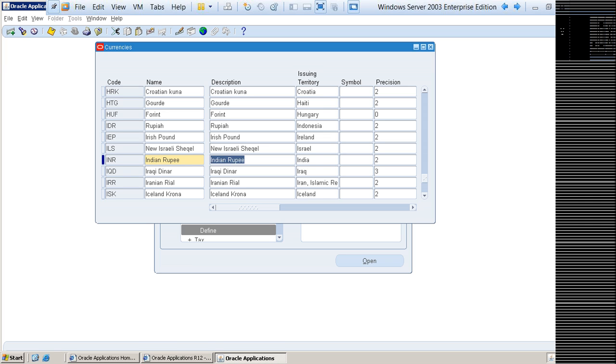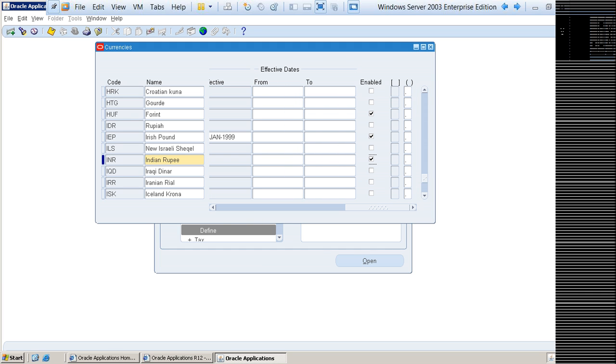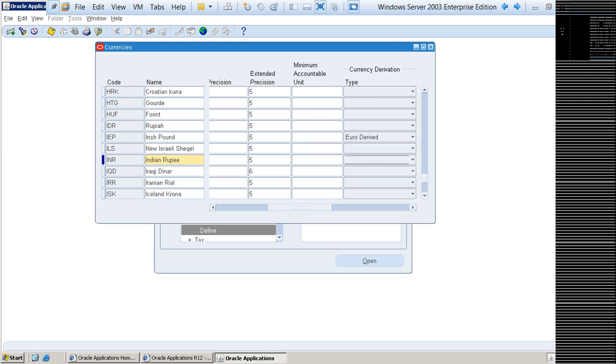Let me talk about INR. INR is Indian rupee. Who is going to issue? India. Enabled, it's been enabled. So it's been enabled. Go ahead and use it.